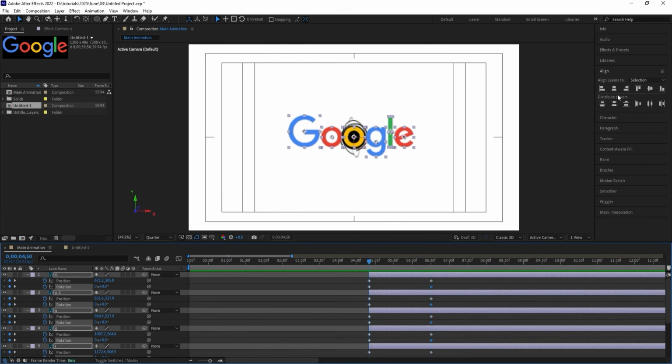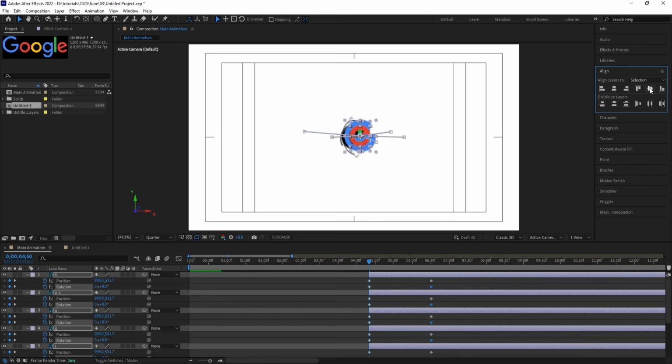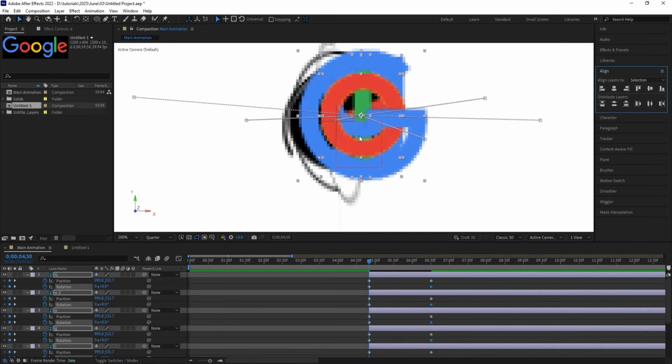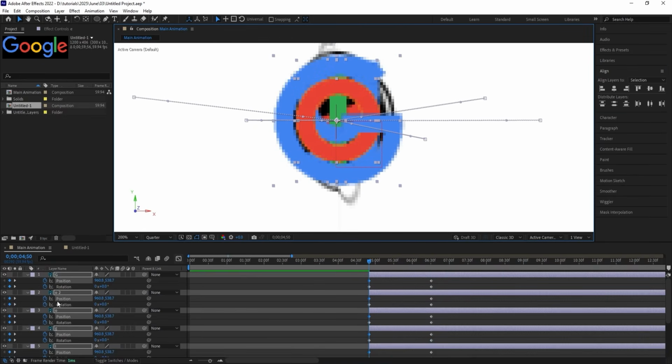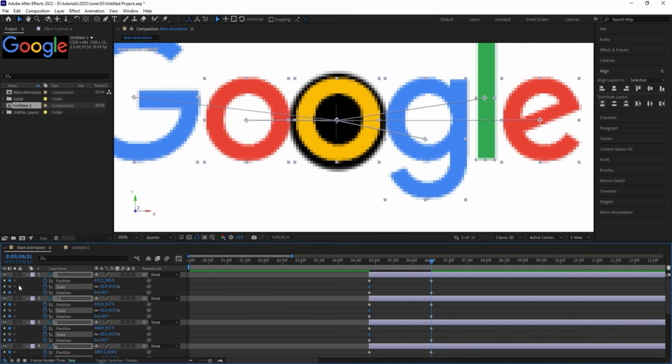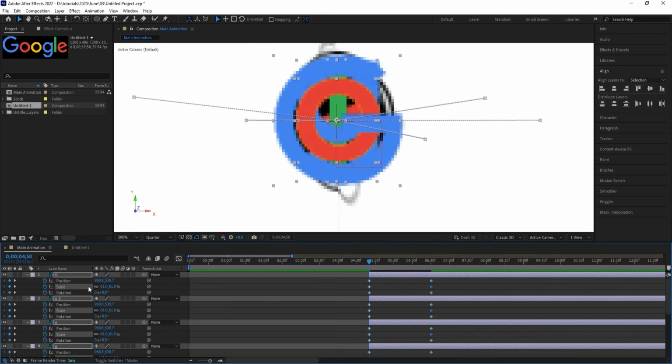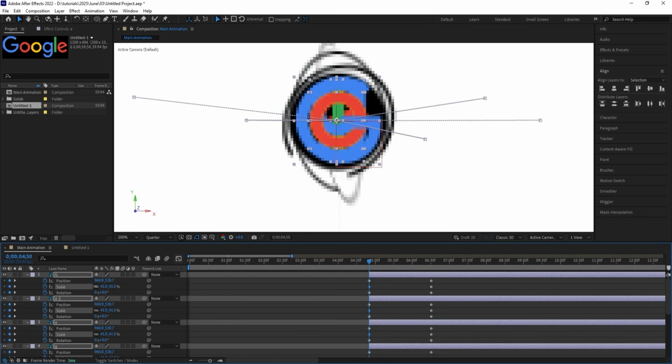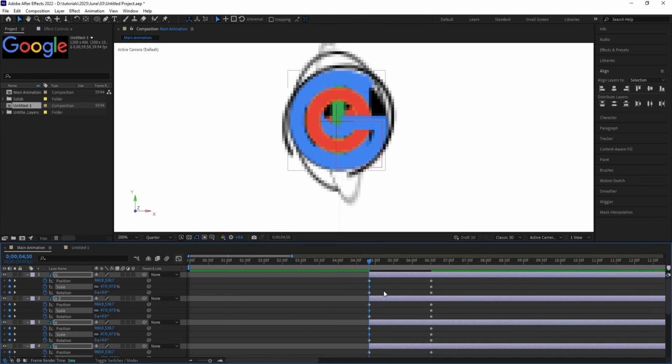Let's go to the align tab, align it horizontally and then align it vertically, and let's bring them at the start and press S, create one keyframe, hit U, go over here, create another keyframe, go to the start, and let's make this value over here like this.